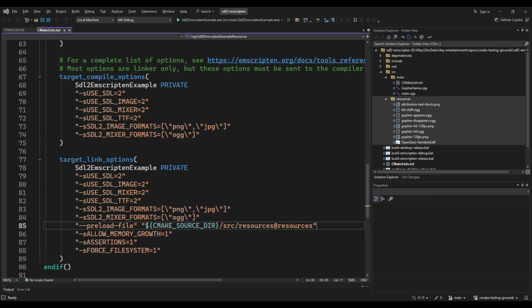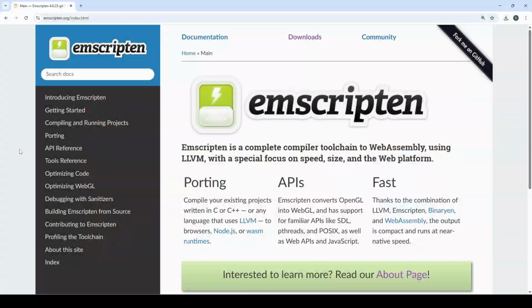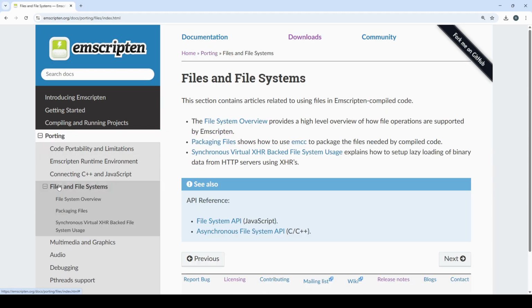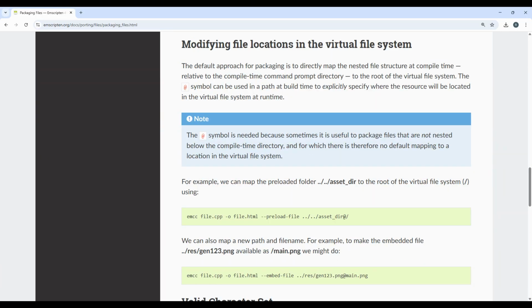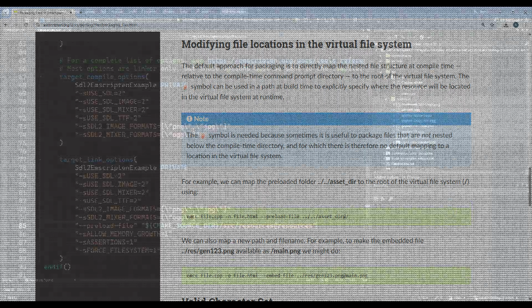If you're building a web-based game, you're likely going to want to package some graphics and sound effects with it. On the Emscripten website, you can find documentation for this under Porting, then Files and File System, then Packaging Files. A WebAssembly package bundles up all of the desired files together, making them available while your game is running in a virtual file system on the web browser.